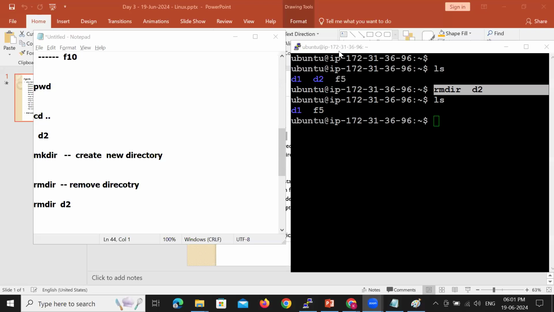Similarly, can I remove the first directory D1? Can you do it? Yes, why not? rmdir, mention the directory you want to remove, D1, but this command will fail. Participants, this command will fail.